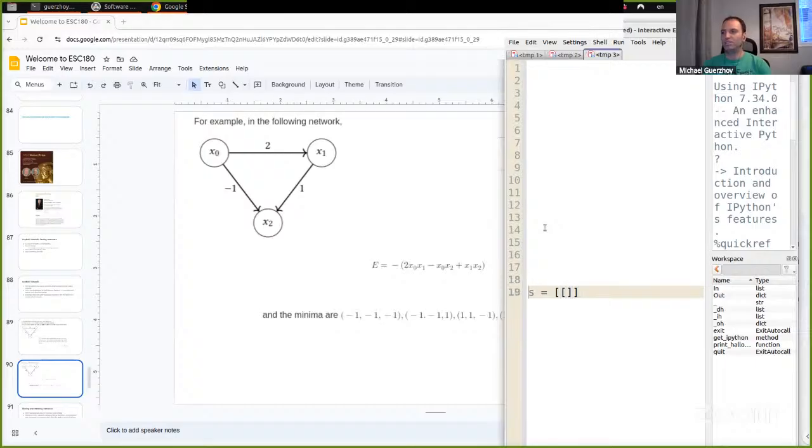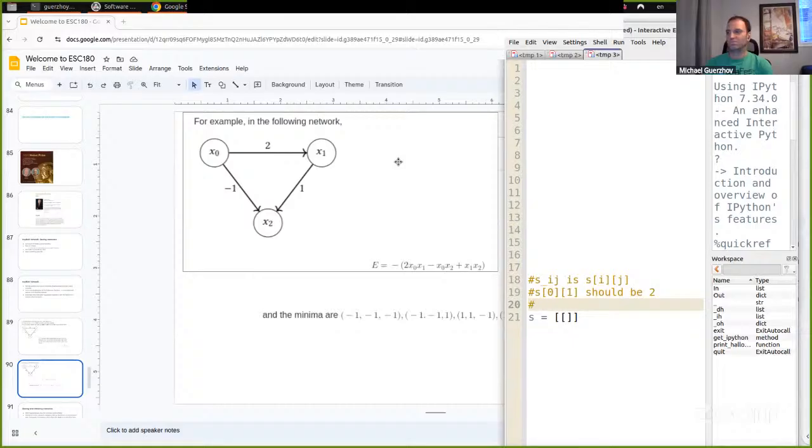So the way I'll do it is I'll say Sij is Sij. And then the idea here would be, okay, like here we have x0, x1 is connected with 2. So for example, S at 0 at 1 should be 2, right? And then anything that doesn't correspond to an arrow is none.